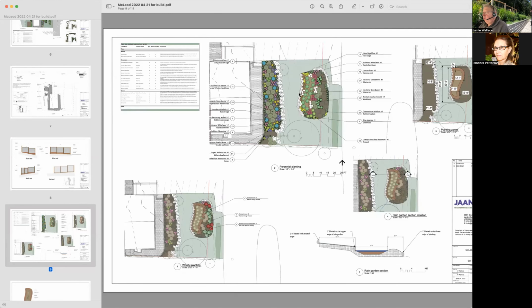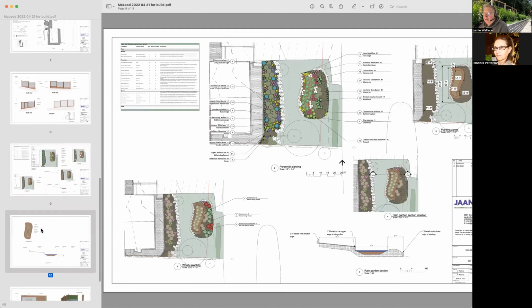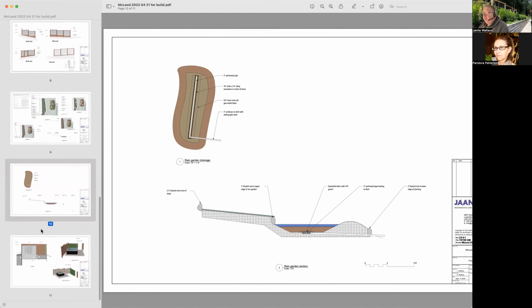And then we reworked the front this spring when we were working on this. We moved this rain garden downhill a little bit. And here you can see here's a little section of the rain garden. And I really needed to do that to see how we were going to construct this. And yeah, that's a little detail on the rain garden itself.